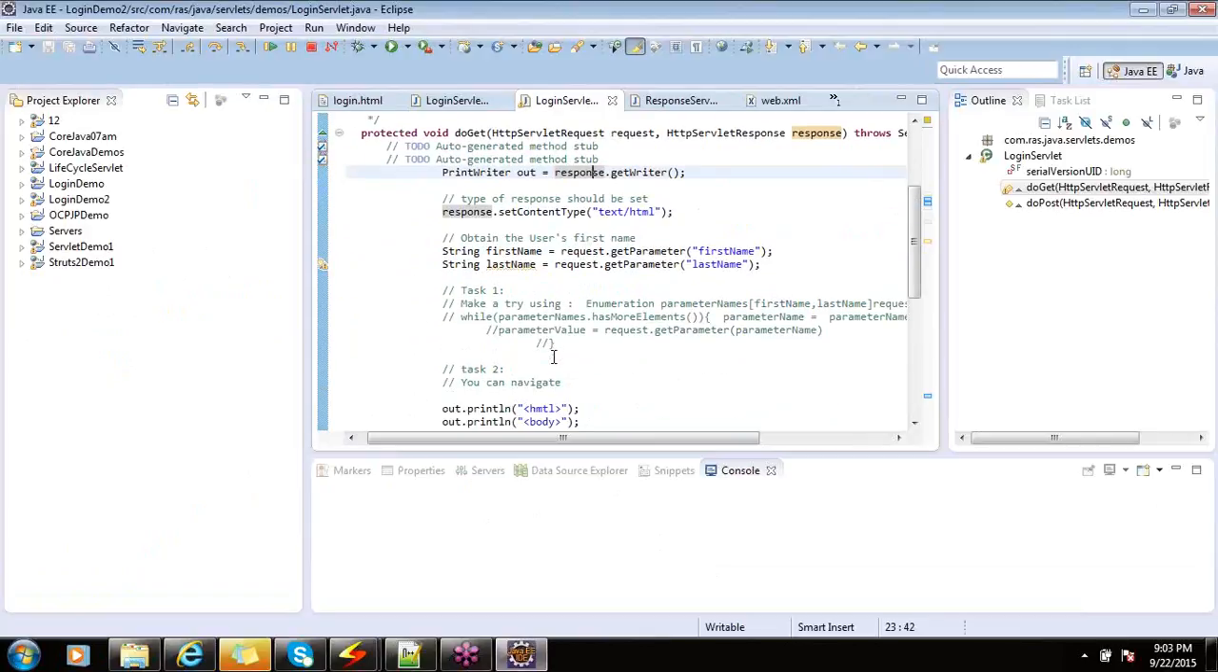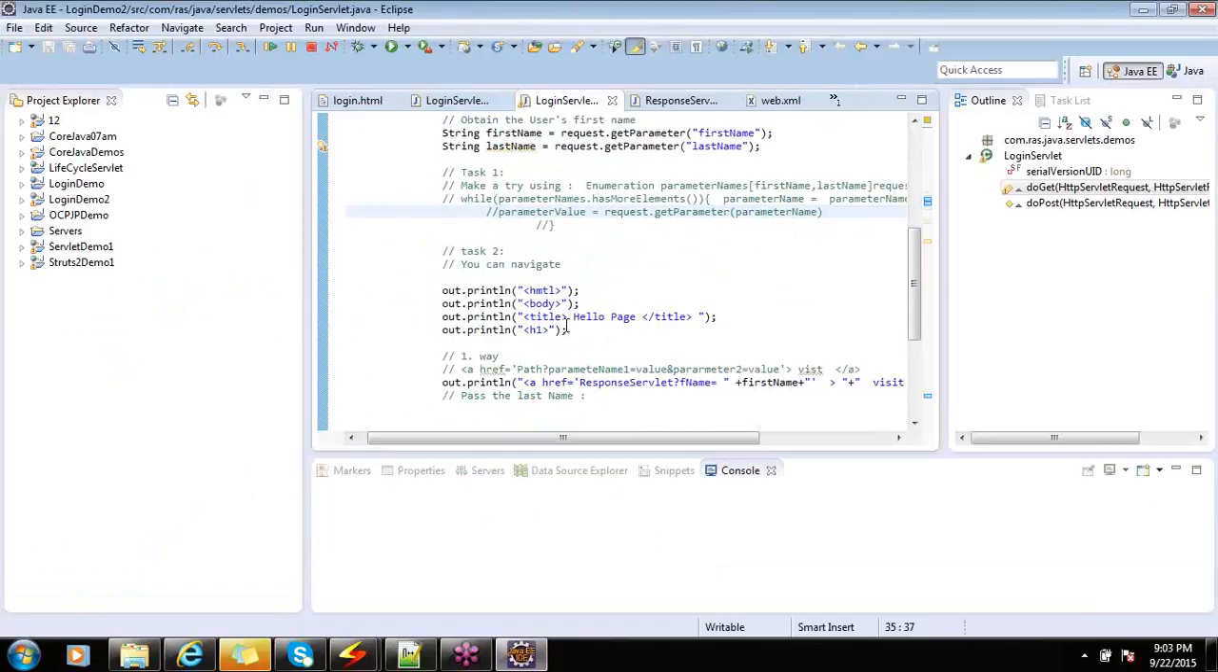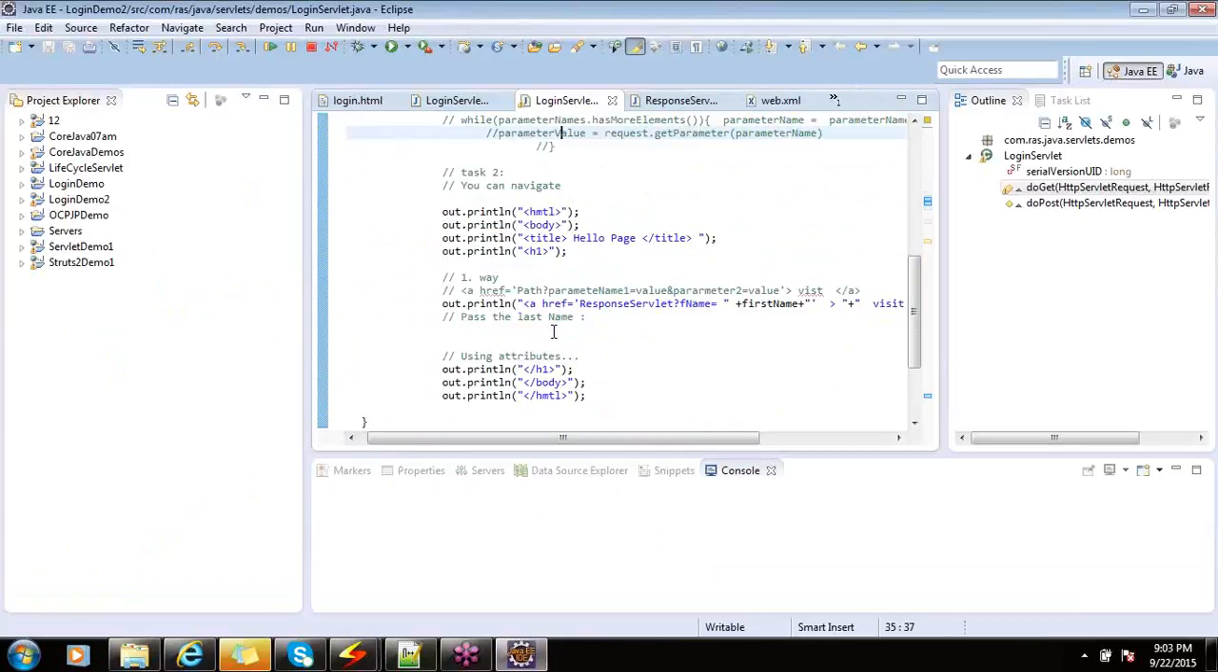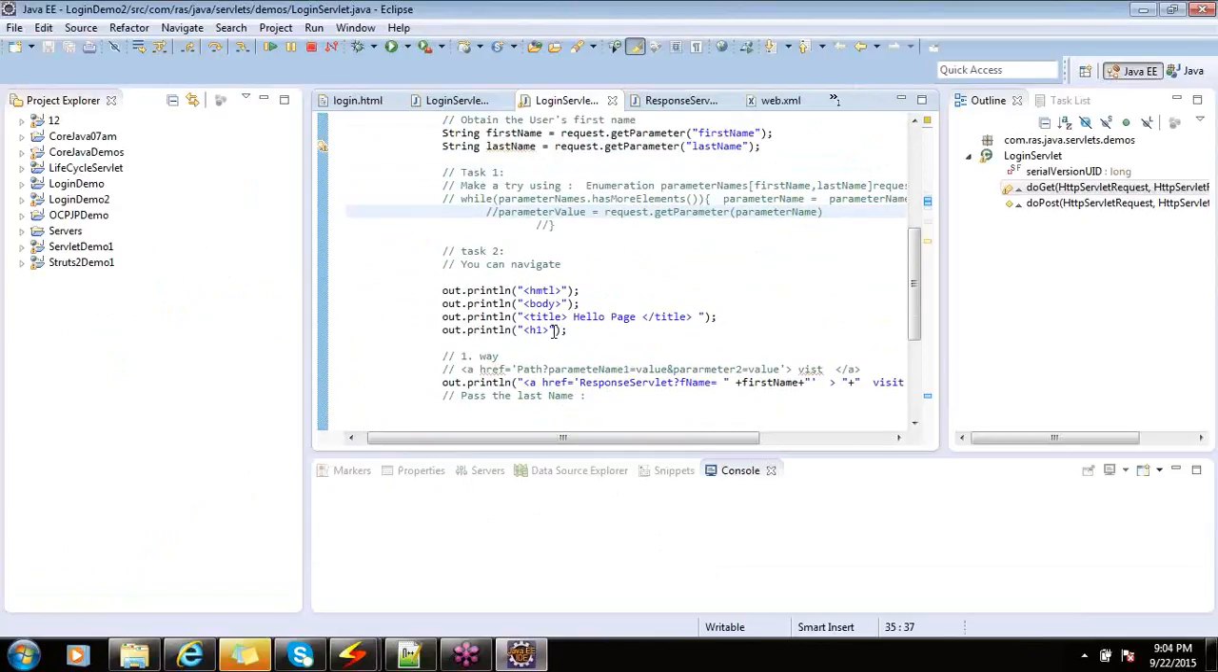I was talking about sending the data from one servlet to another servlet, right? With request parameters, I obtained the user data that was supplied from a login page into one servlet, the login servlet. From the login servlet, I maintained a link to the response servlet. And in the response servlet, I tried displaying the name that was entered by the user on the login page. So request parameters did not work there.